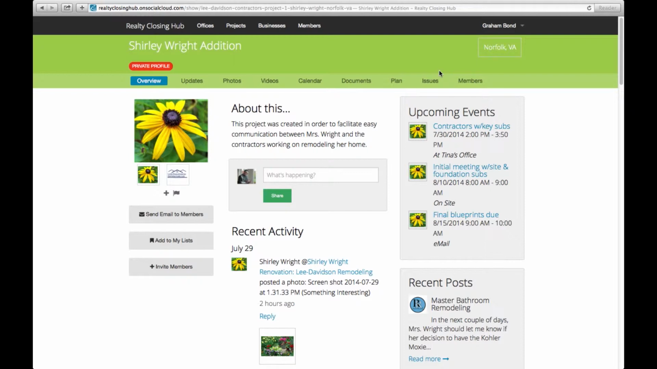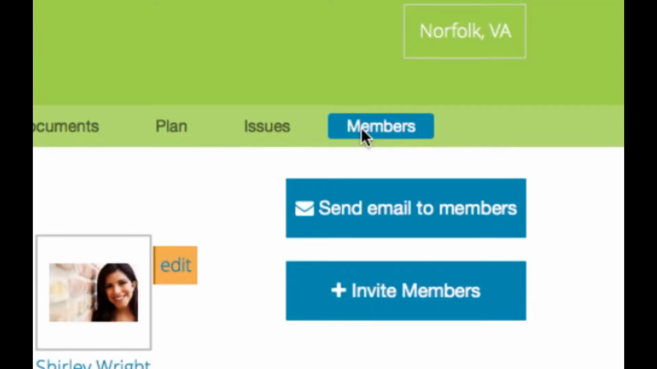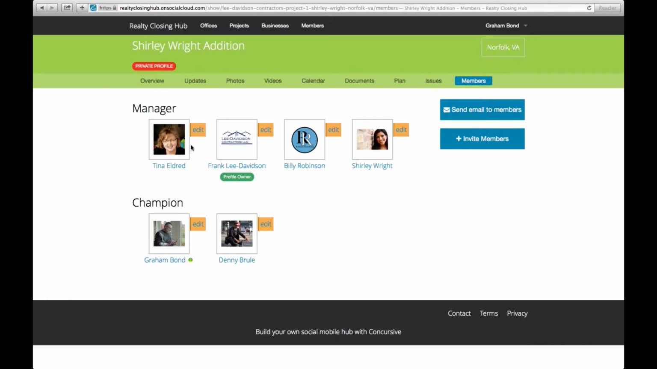She bought a house from us, and she then decided she wanted to do a bunch of work and build an addition. So we suggested that she start a project, and then we invited in a number of people with her to this area, building contractors and subcontractors, and this is the area in which they work. You can see the members of this private area. There's Tina, who's my boss, and Shirley, who's our client, and there's me, and there's the contractor and subcontractor.